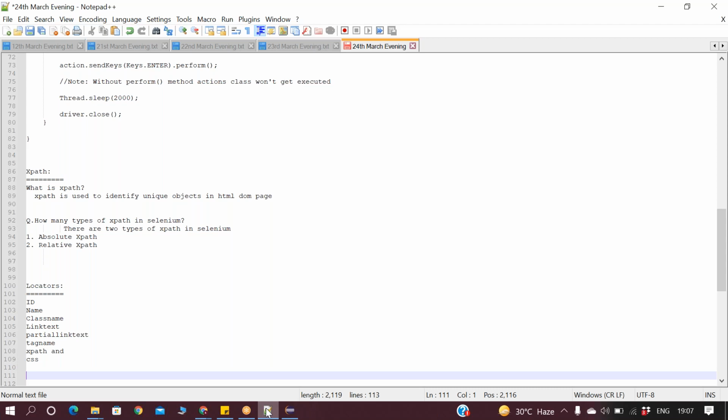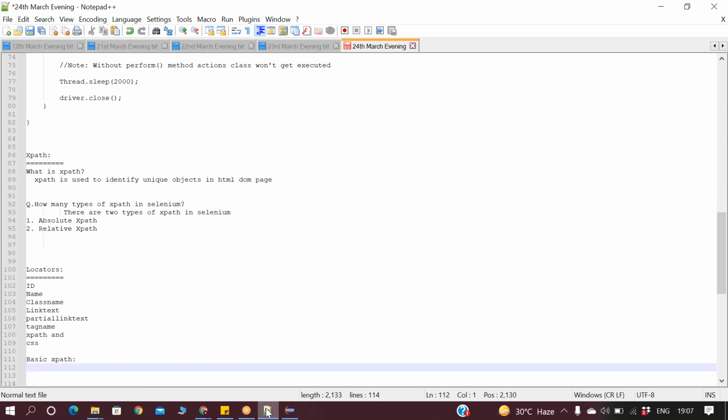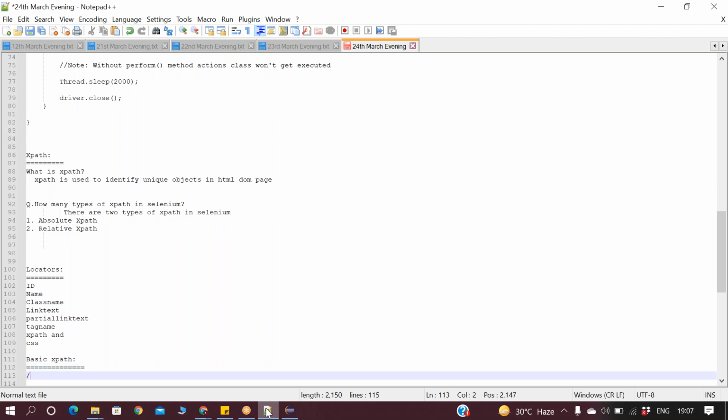While discussing XPath, I defined one basic XPath. What is the basic syntax for XPath? We know that: 2 forward slashes, very important, then any tag name, then at the rate, attribute name equal to value. Correct: at the rate, attribute name is equal to value.